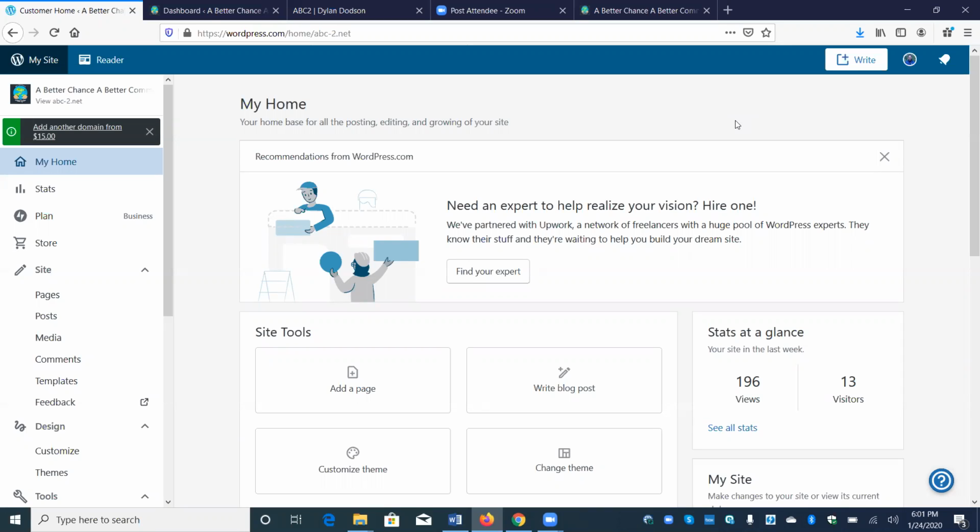So, first thing I want to talk about today is your WordPress dashboard. When you first log into your account, you will see that your picture shows up in this corner, and you'll see your website domain. The one I currently have right now is abc/2.net. This says right here you can add another domain for $15 if you want to add another website. I will show you what my website looks like.